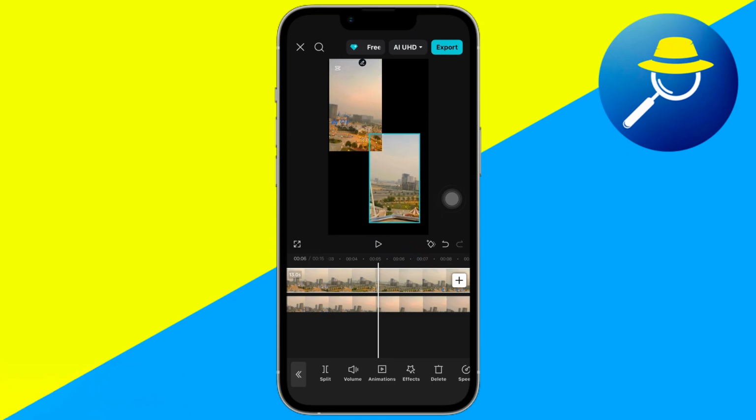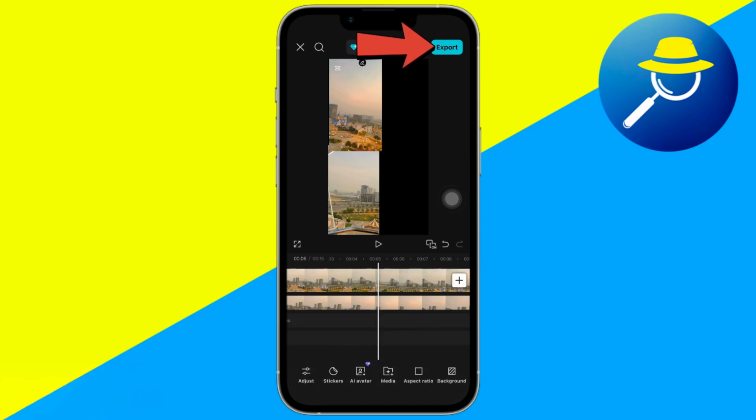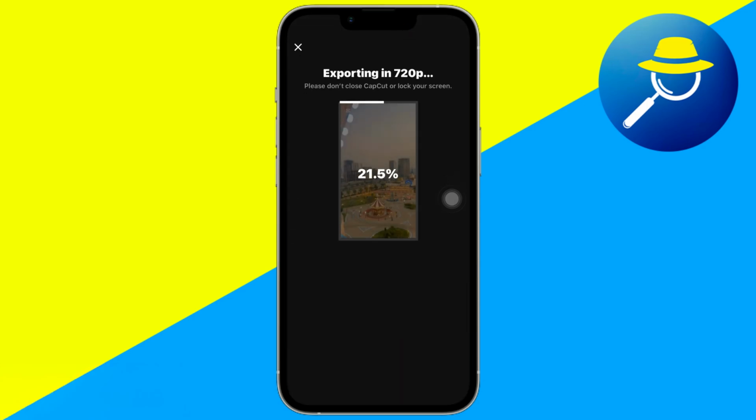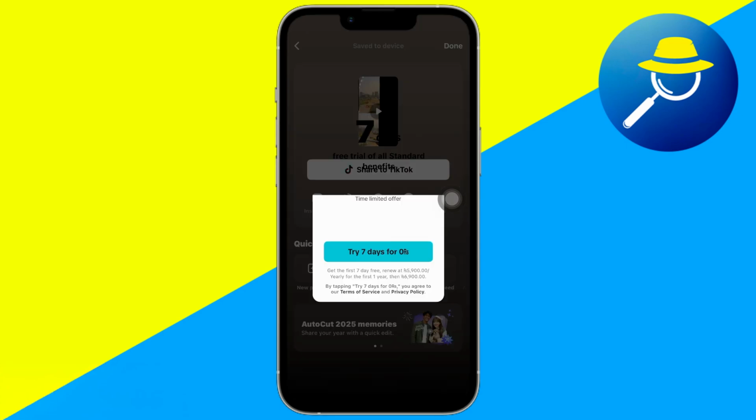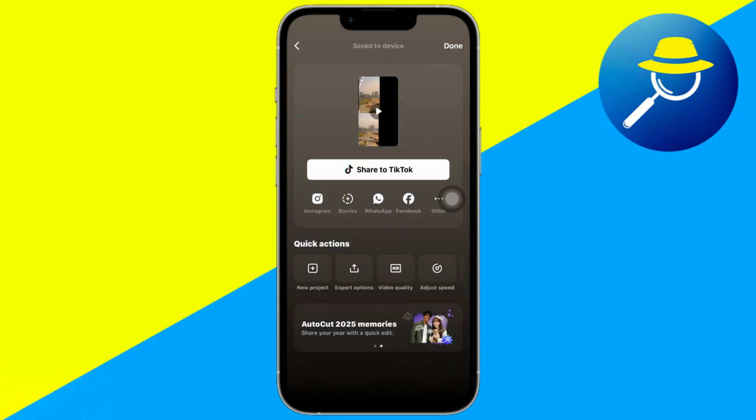When you're done editing, tap the Export button at the top right. The video will be saved to your gallery, and you can then upload it directly to your Instagram story. And that's it. So that is how you can add multiple videos to Instagram Story.